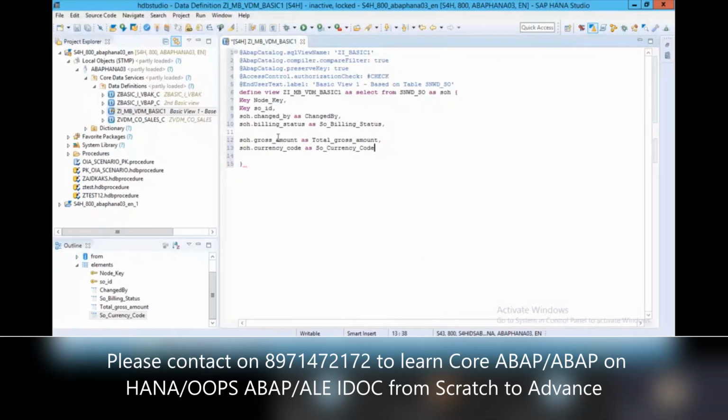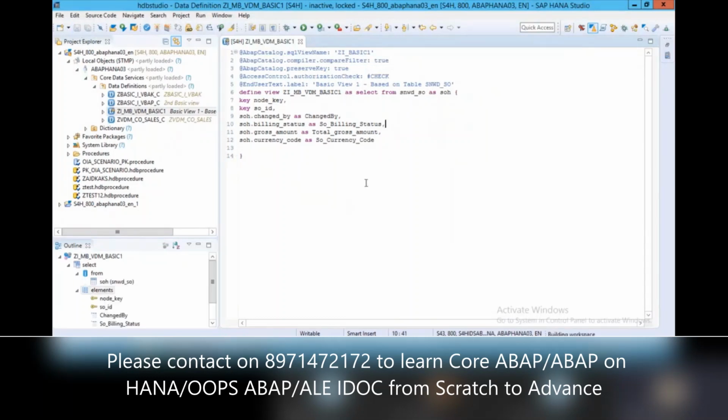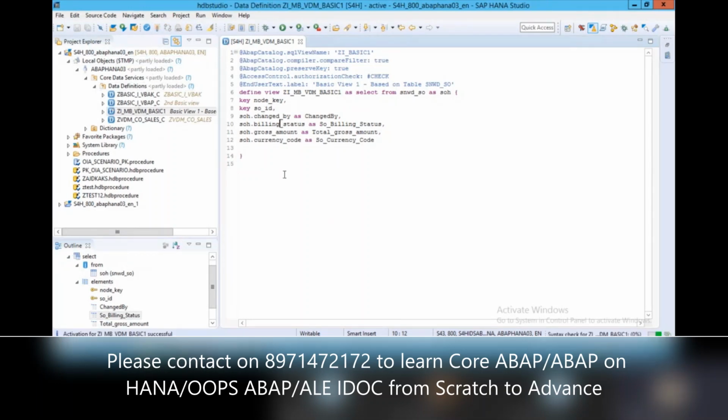It's fine, I think, and everything looks good over here. Just save it. Simple. You can add as many fields as you want. There is no limitation. Just activate this one, and it got activated now, right?